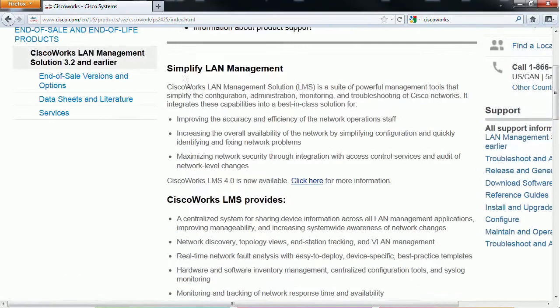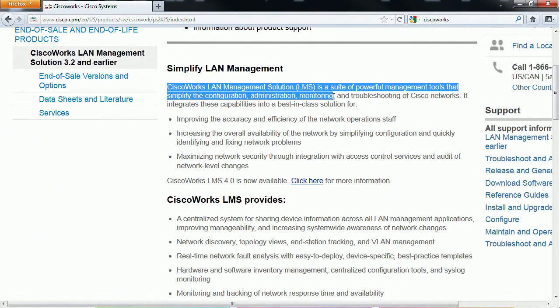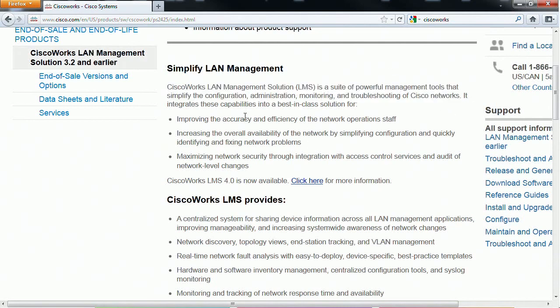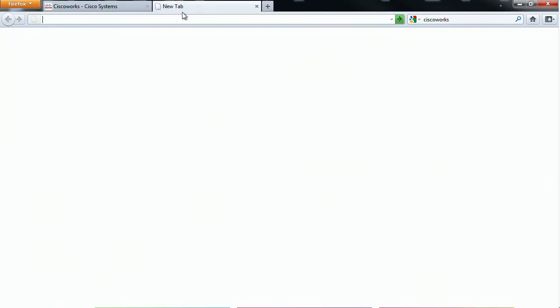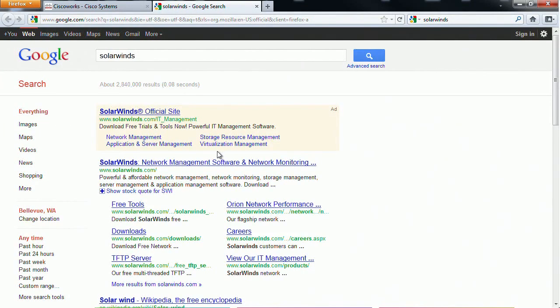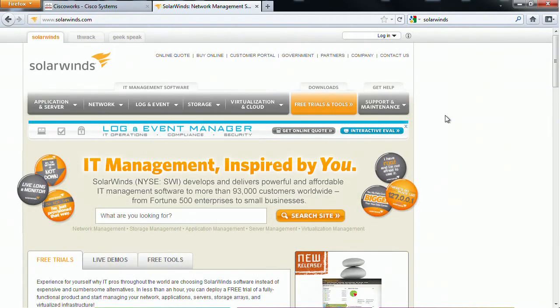Cisco Works LAN Management Solutions is a suite of powerful management tools that simplifies the configuration, administration, monitoring, and troubleshooting of Cisco networks. So it's basically like a centralized GUI interface that's used to manage all the routers and switches. There are other ones that are available. A popular one is SolarWinds for network management. And as a general term, what these are called is network management systems or network management stations.